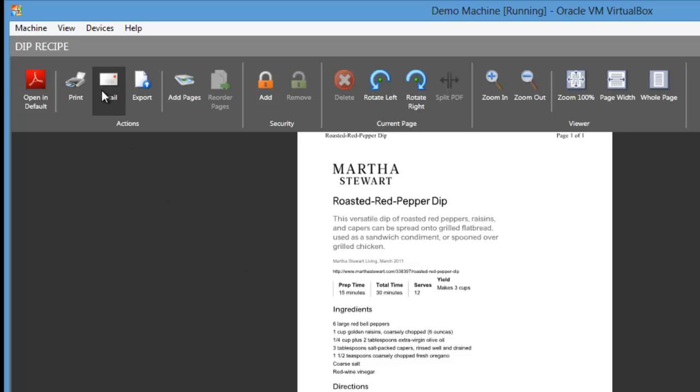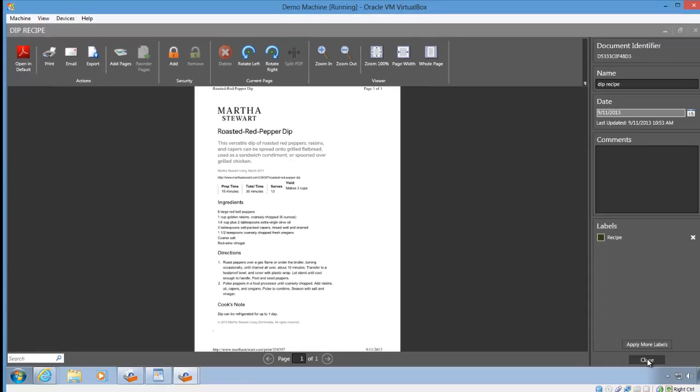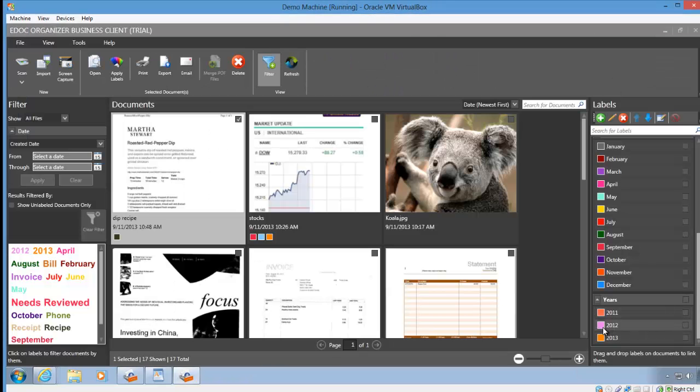And here we could email or even print the document. So we'll go ahead and close this document. So this is the basic overview of the desktop client for Business Edition.